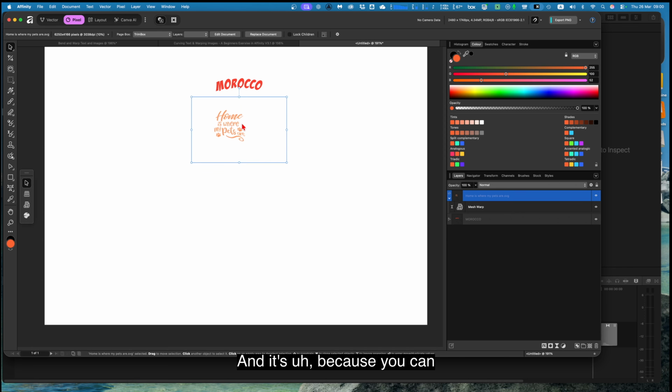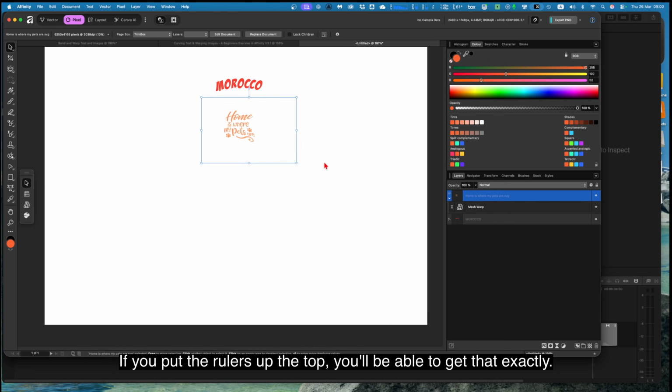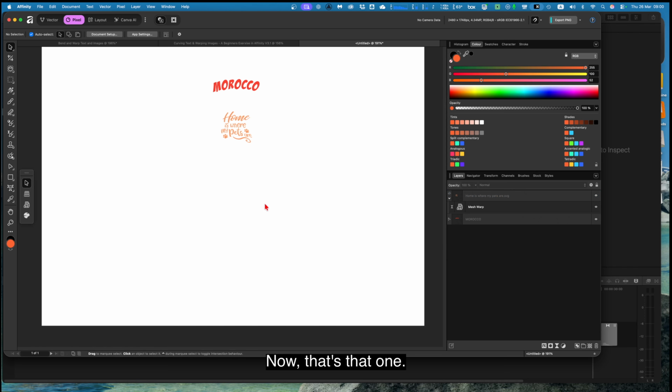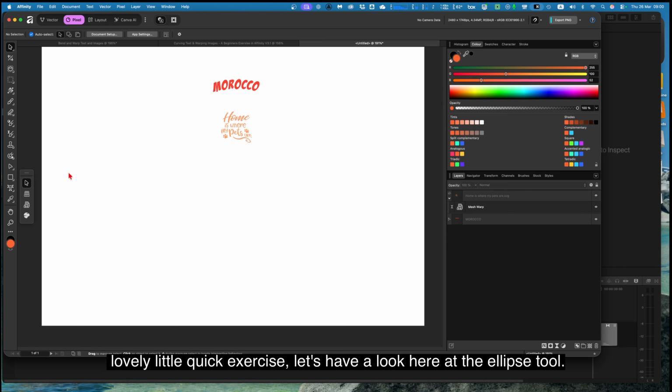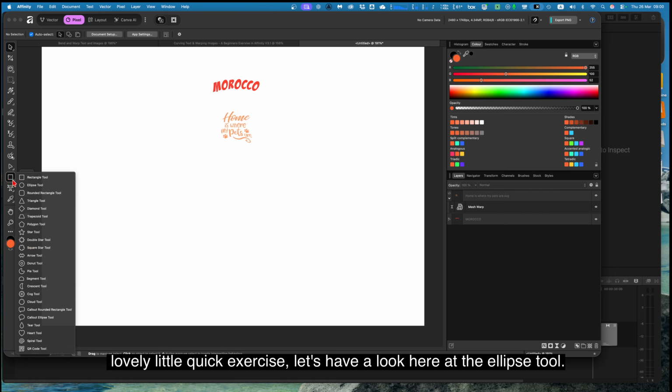And you can see that center line there. So it's slightly off center. But that's all right. We'll just move that until it's on center. Now that's about right. If you put the rulers up the top, you'll be able to get that exactly. Now, that's that one.